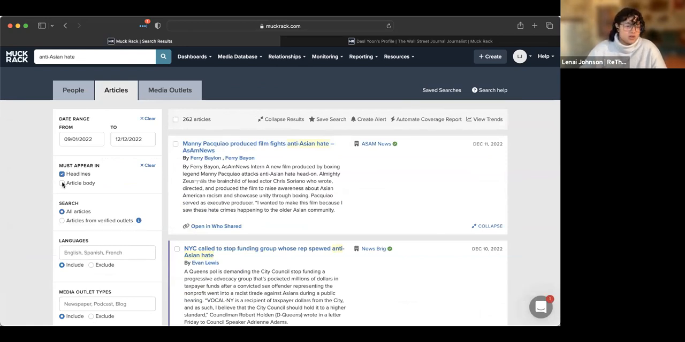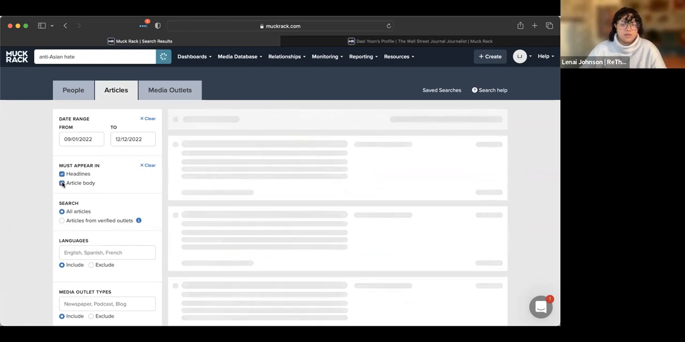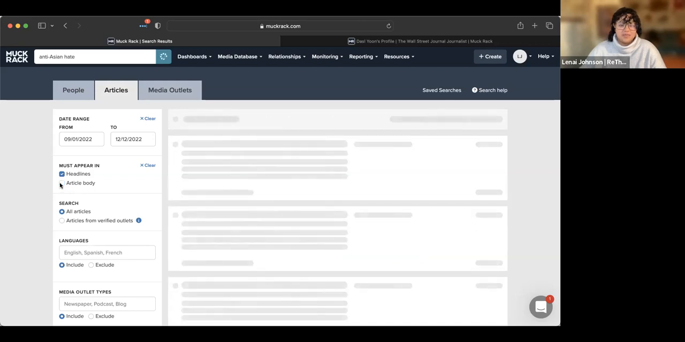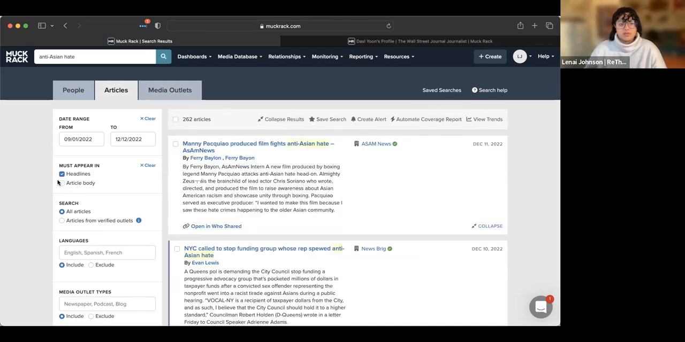I'm going to just click article body as well to show you that we get quite a few more results. So we have about 12,000 results compared to our 200 that we had before. So you want to make sure that you're being really specific with your searches to help narrow down the search results that you're getting so that they're most helpful for you. And so filters are a great way to do that. Considering where you want these search terms to appear is really helpful as well.